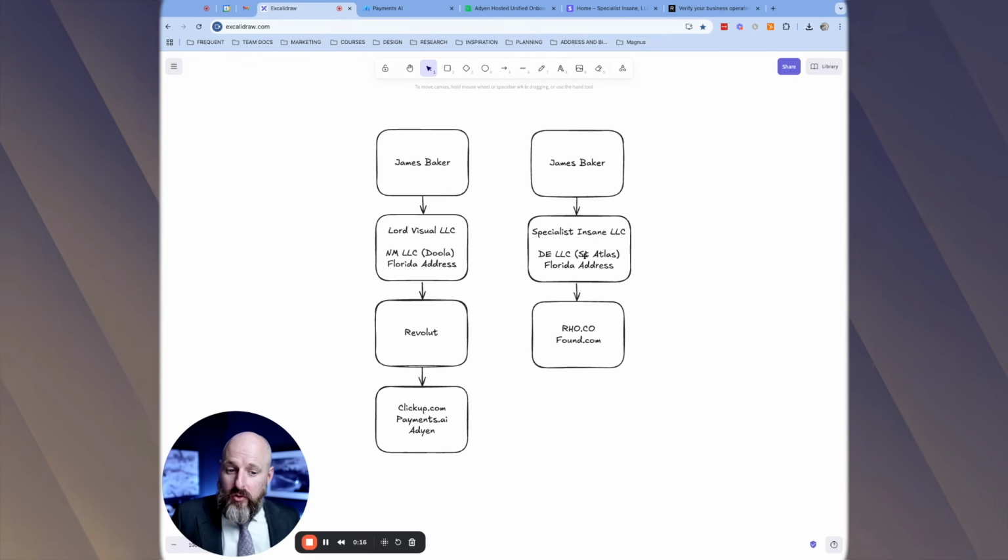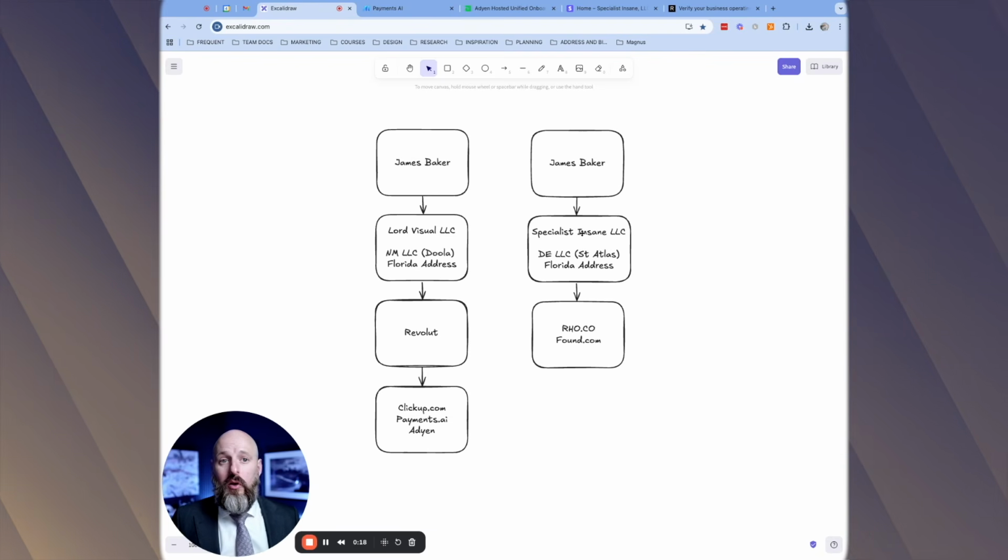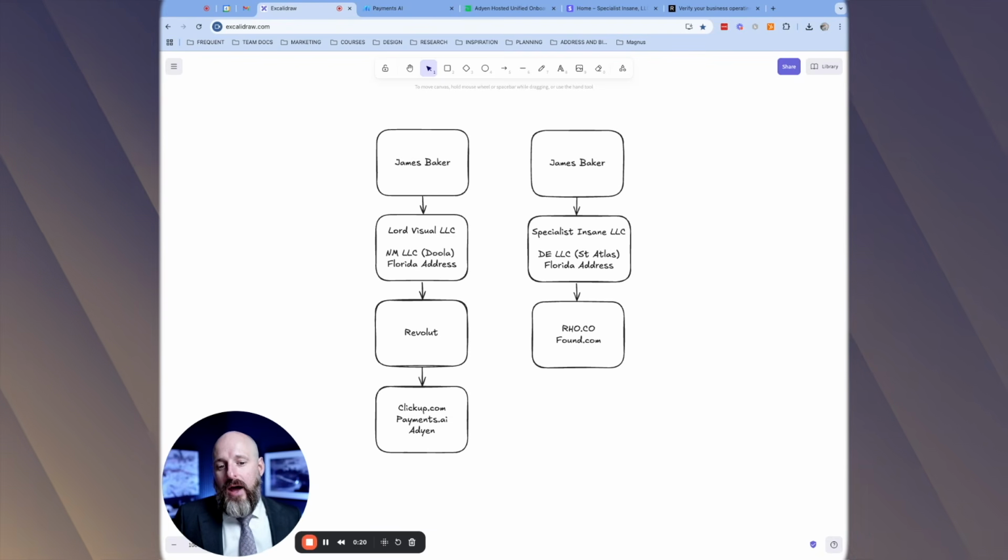I created an LLC with Stripe Atlas called Specialist Insane. Also fine, also works great. Now on these, I used a Florida address. I rent an office down by Miami Beach.